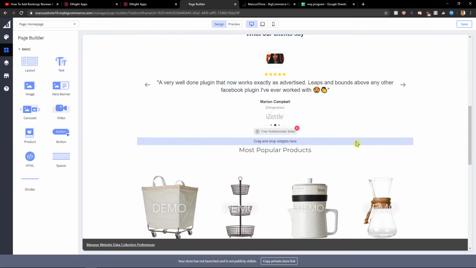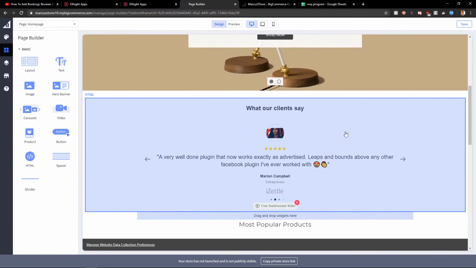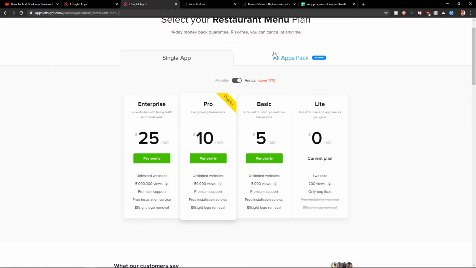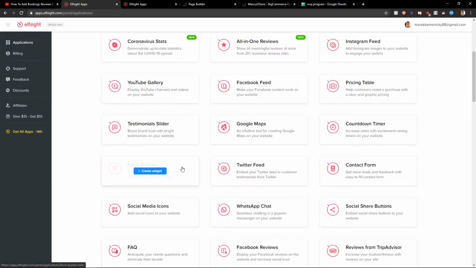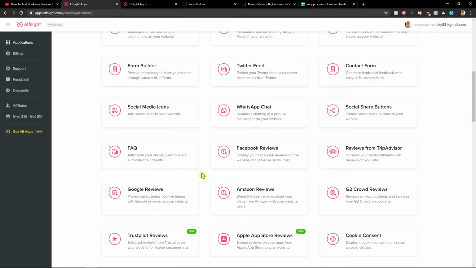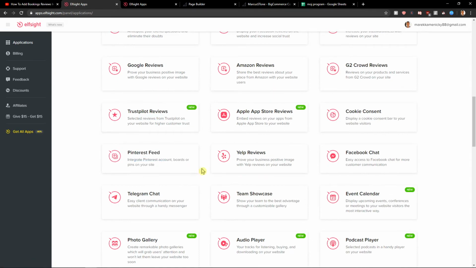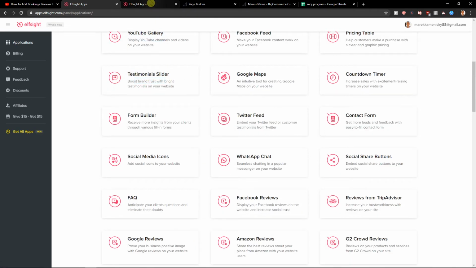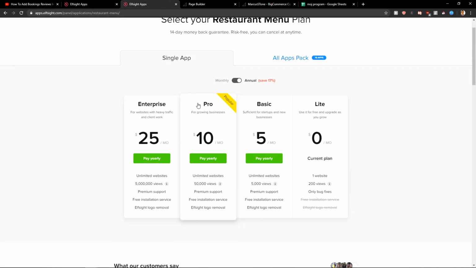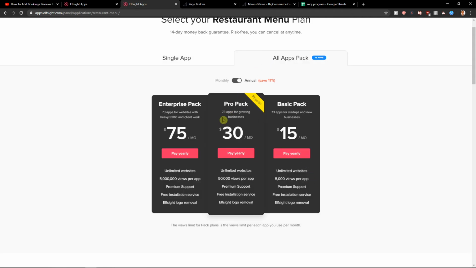And it's pretty good. If you have any questions, guys, definitely ask me down below in the comments. And also check all the applications. So if you check Placeit apps and you like more of them, like Facebook feed, Twitter feed, live chat, reviews, Google reviews, etc., go with the all applications. That's really good, because if you're going to pay $10 for the pro version and you're going to choose 6 other applications, you will save money with the pro pack.